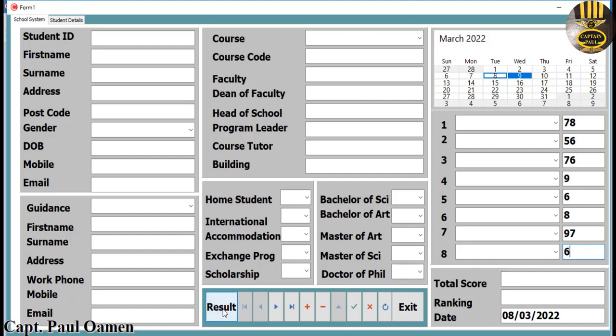Okay, let's see. Third class. Let's add to that. We have, no, that was not a third class, that was a certificate of higher education. Let's see this. Still certificate of higher education. Third class.